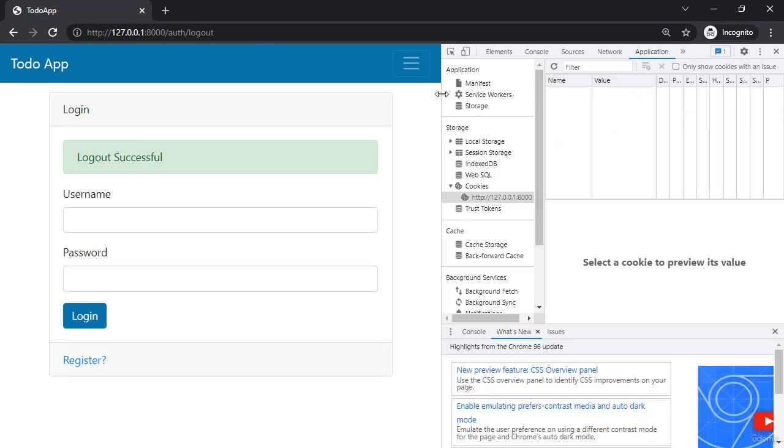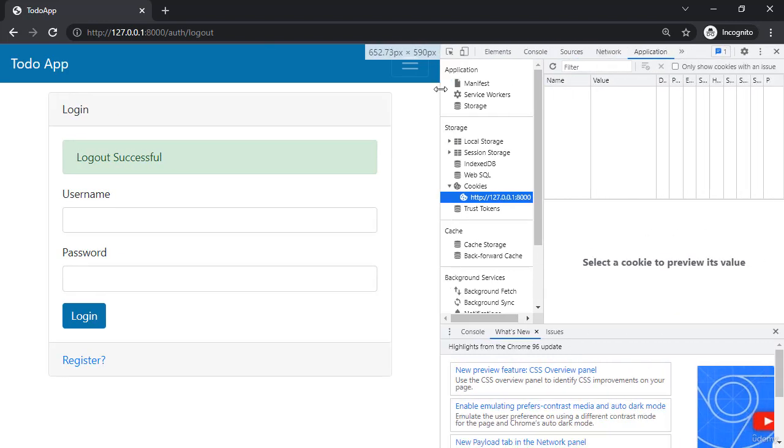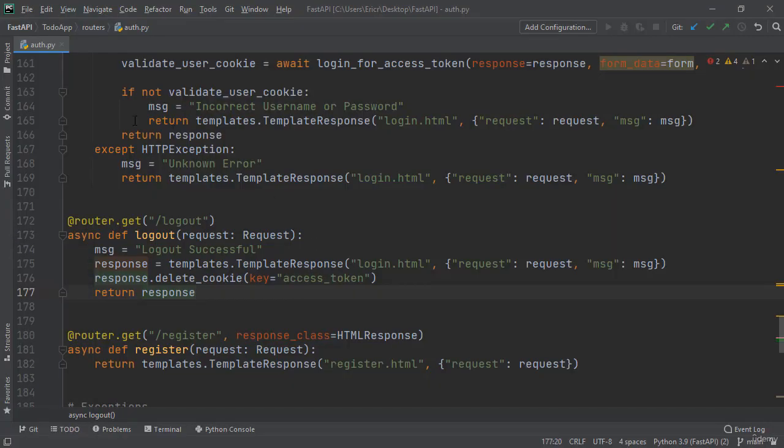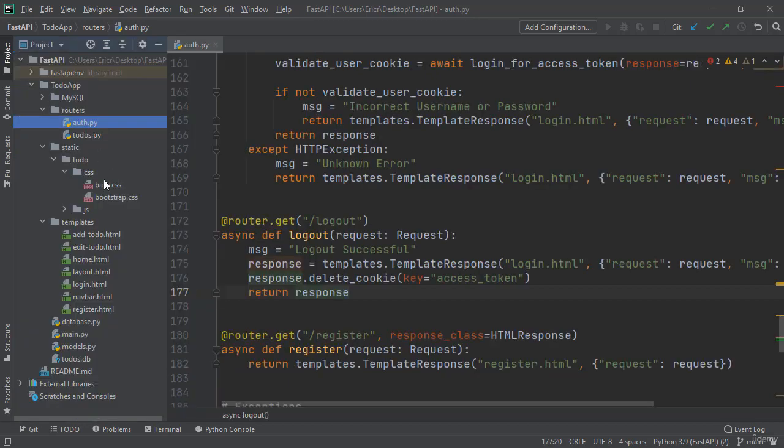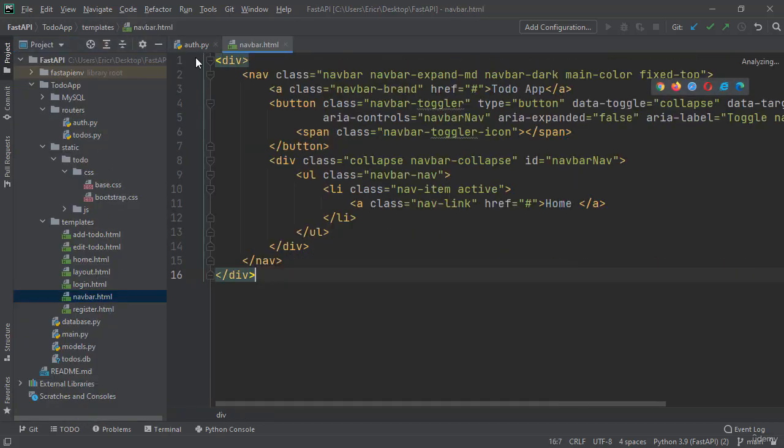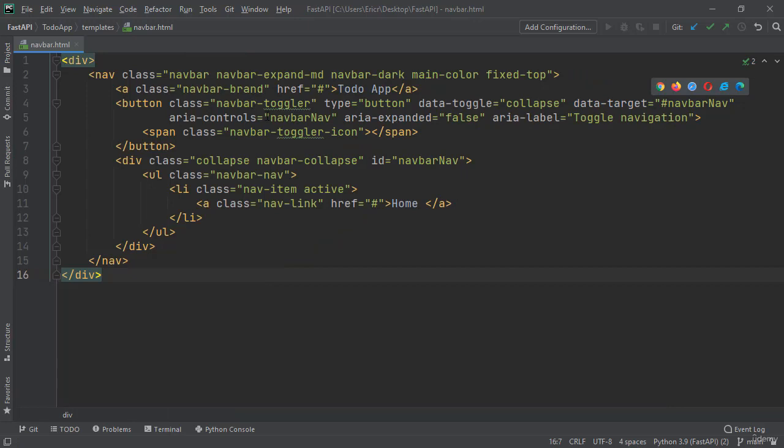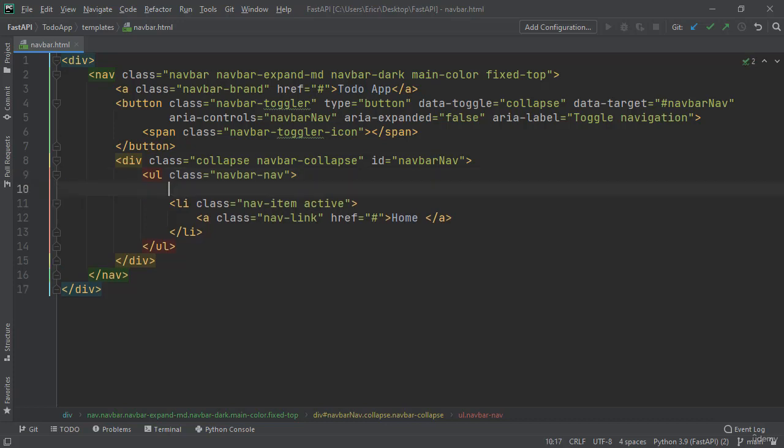Now, however, when we're signed in, there is no logout button. So let's add that to our HTML. Let's go over to our navbar.html. And under this UL, we're going to say display this home button only if the user is logged in. So if user exists, we'll show it. If not, we won't.